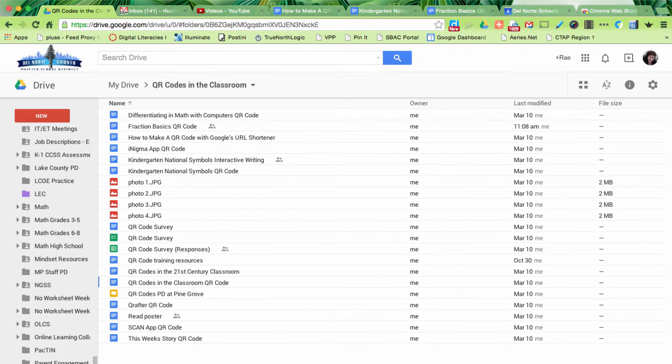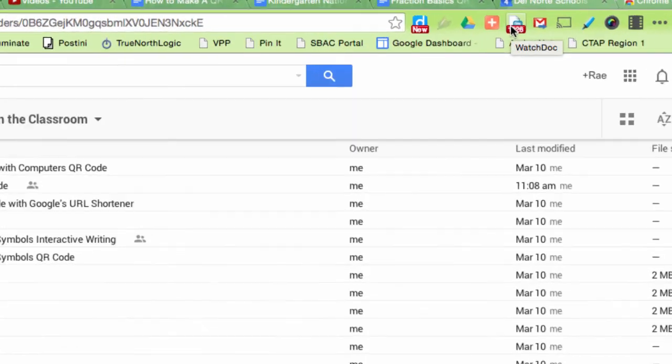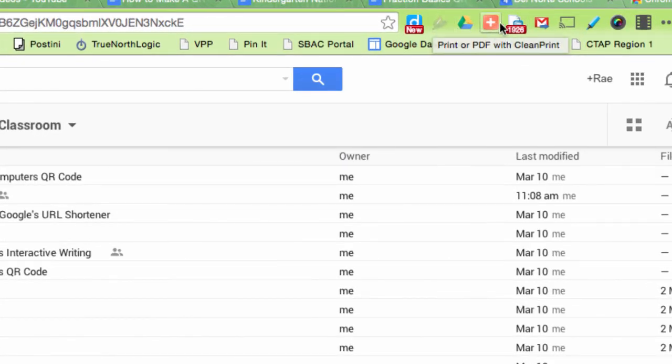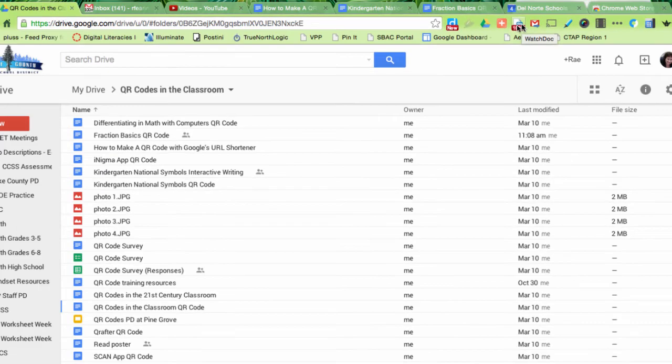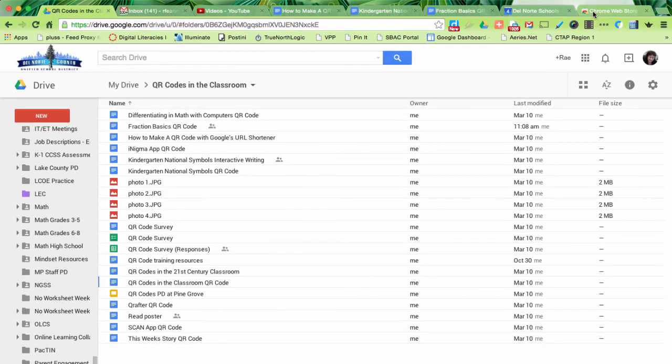To add the Google URL extension to your toolbar, you would want to go to the Google Chrome store and download it. Extensions are stored up in the toolbar at the top of your Chrome browser. You can see I have several extensions up here. We're going to go ahead and add the Google URL Shortener to this list.